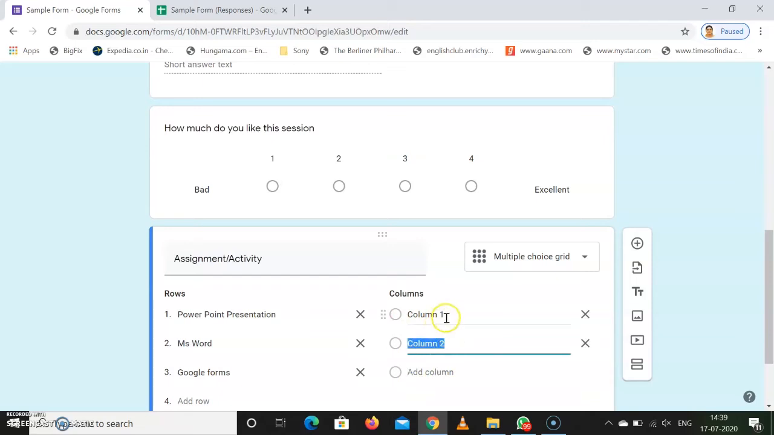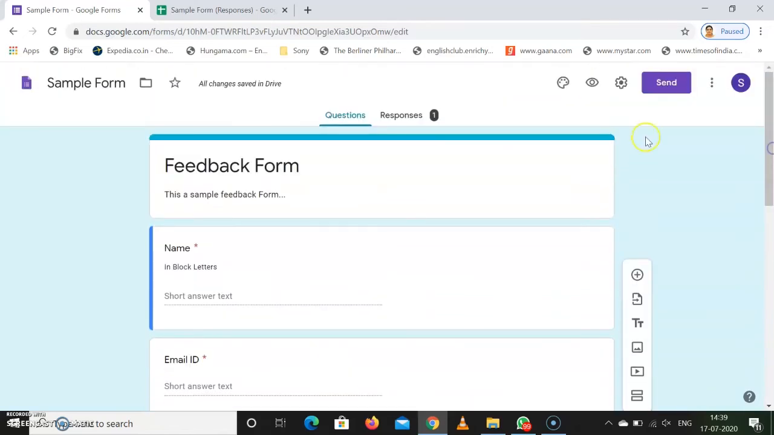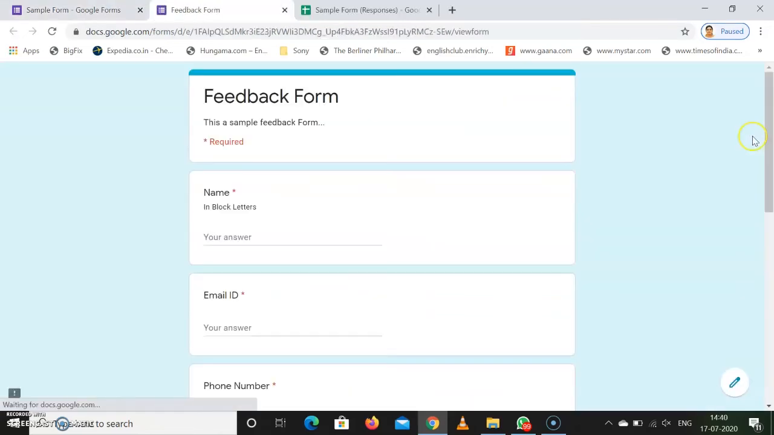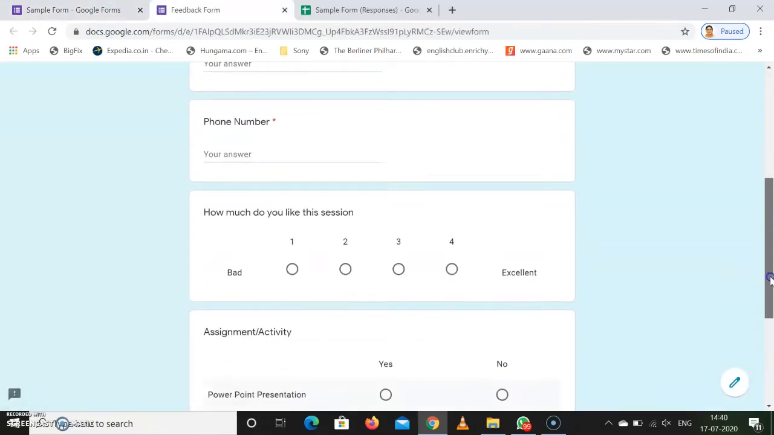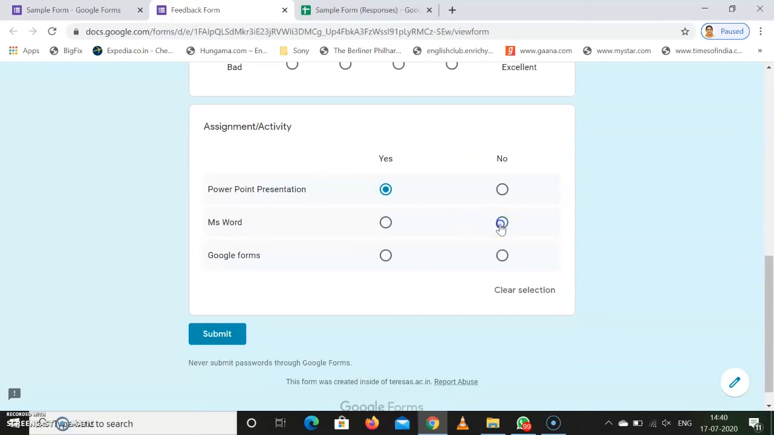Now I'm going to add two columns, yes and no, and we'll see how it will appear in our Google form. Yes, you can see assignment or activity. You can select any one of the options, yes or no. If you have done with the assignment, you select yes, otherwise select no.